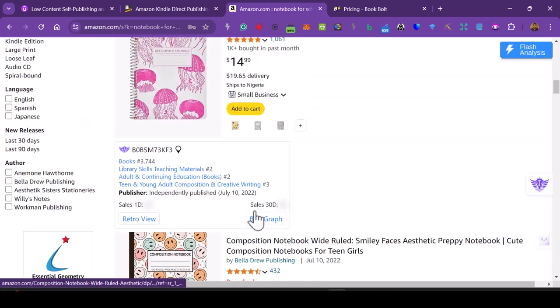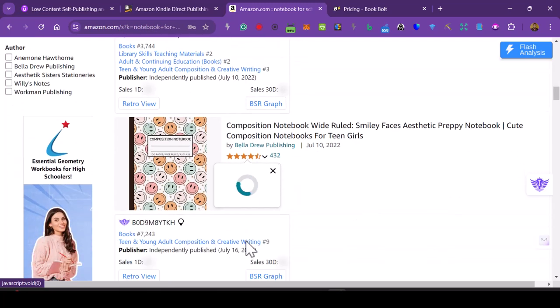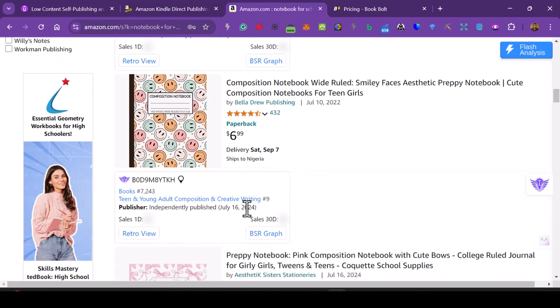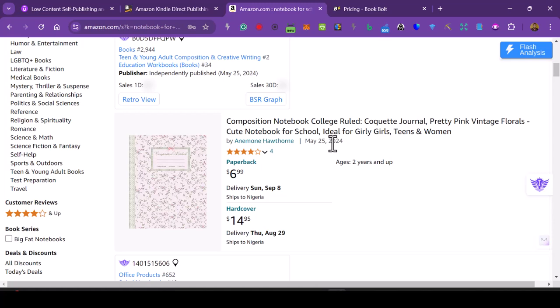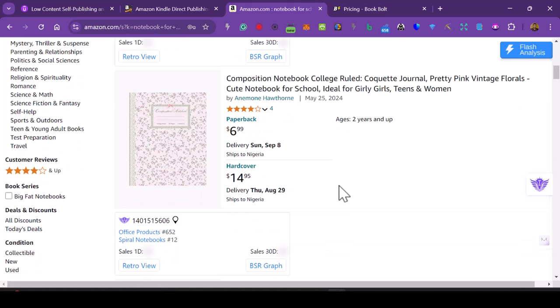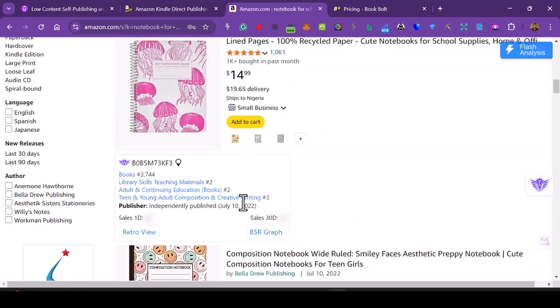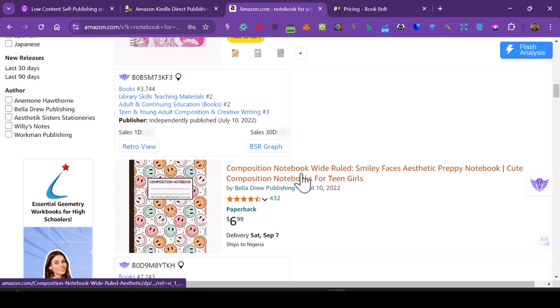This is giving us hope. Let's see when this other one was published. This was published in 2022. I'd rather go for the one that was published recently, and this is giving us a good suggestion. As you can see, this is independently published July 16. The first time it was published was July 10 actually. Let's look at the first time this one was published as well: May 25, 2024. It doesn't have a lot of reviews. So we can go into this and look into it.